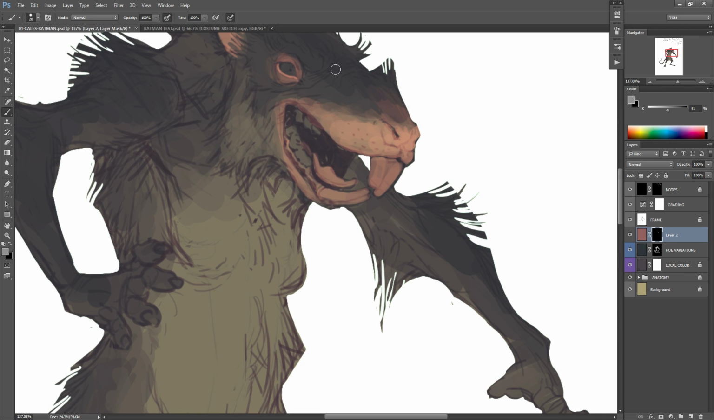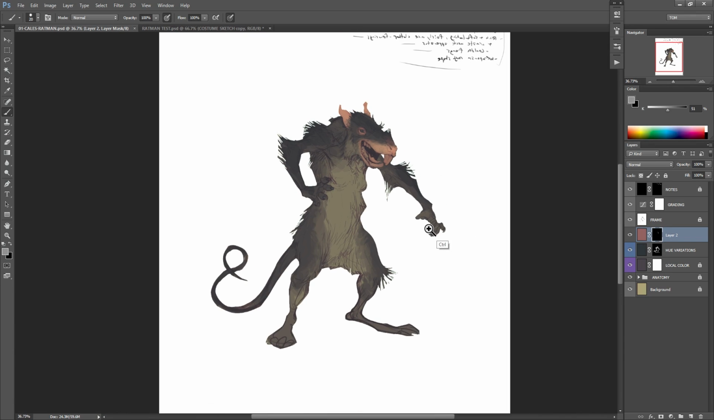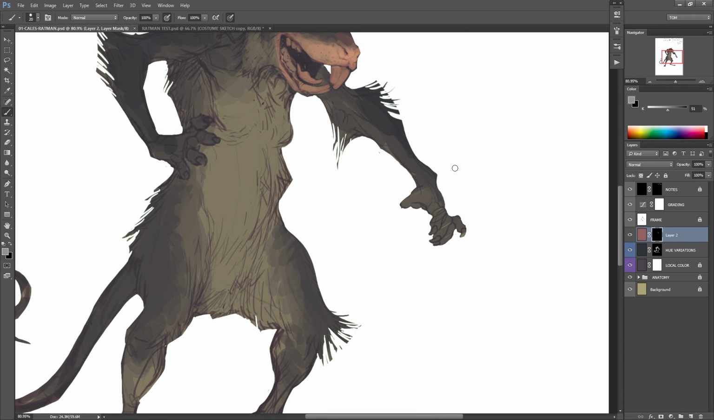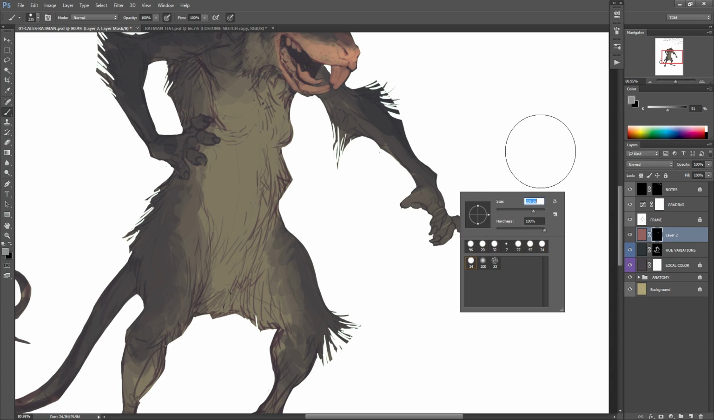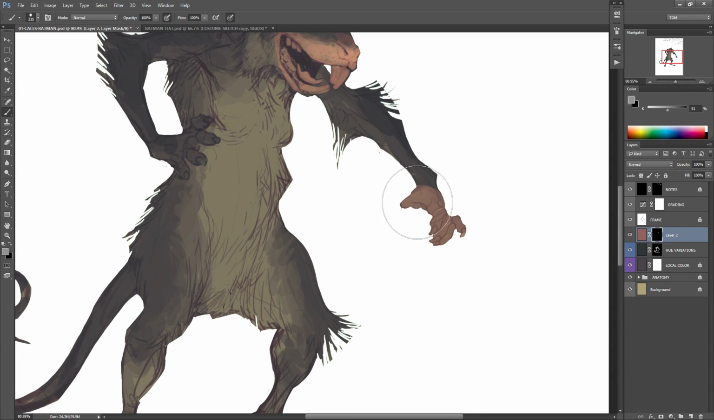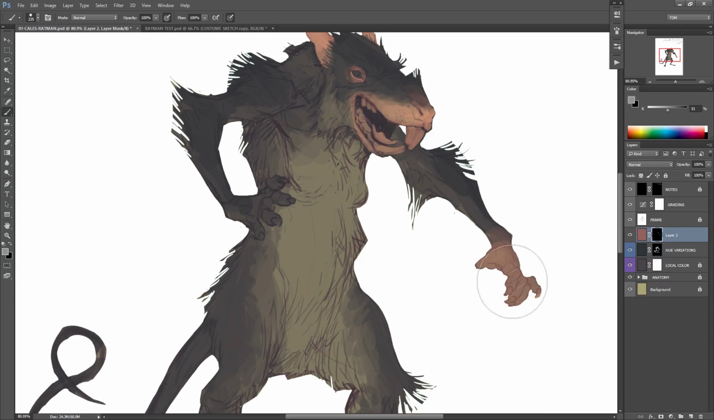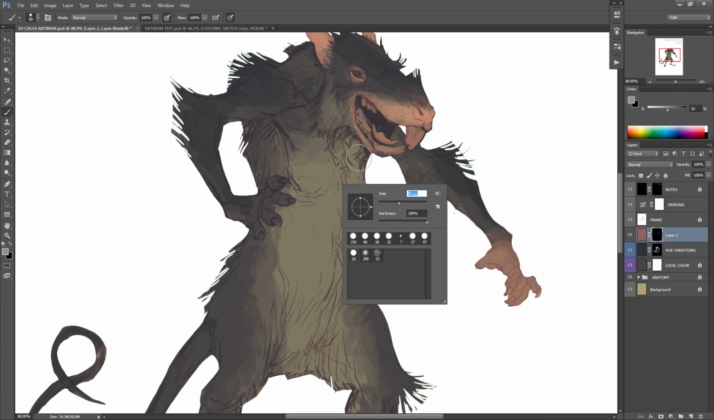Let's make all this mouth stuff pink. Now, rats do have cute little pink paws. So this guy will have some of that going on.